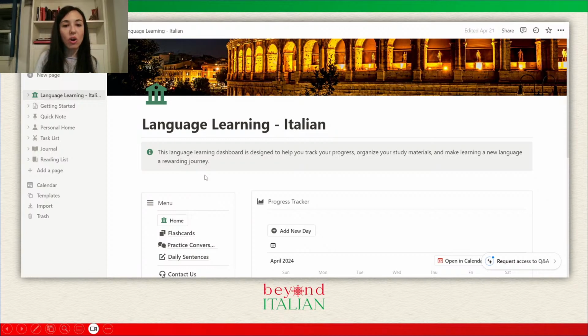With this dashboard you can organize your Italian study, your language, your learning process. And here, where you see practice conversation, you will find already a basic conversation that I created for you. And there is already the English translation there. You can add also other sentences in this part of the dashboard with the translation. So sentences about conversation.